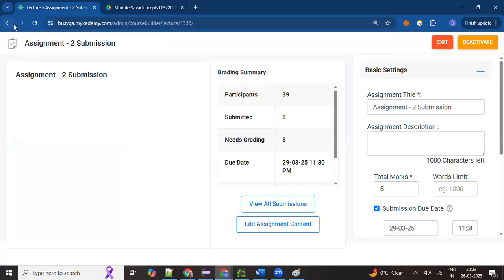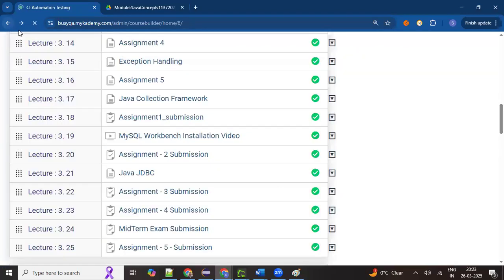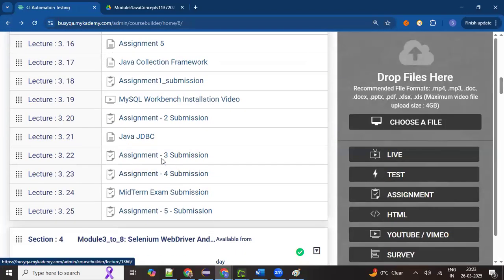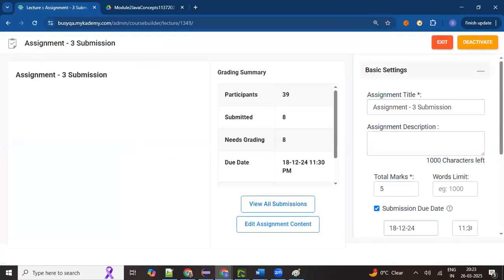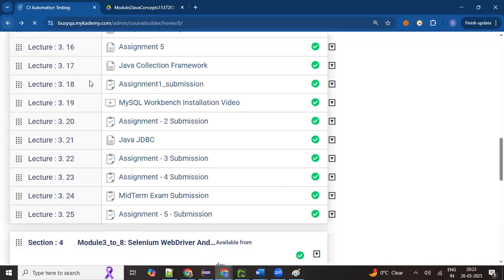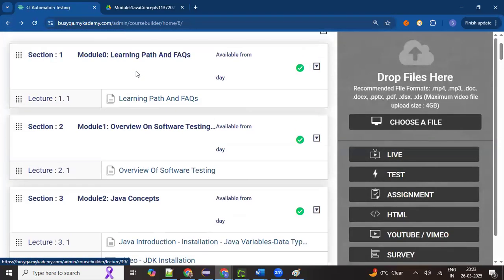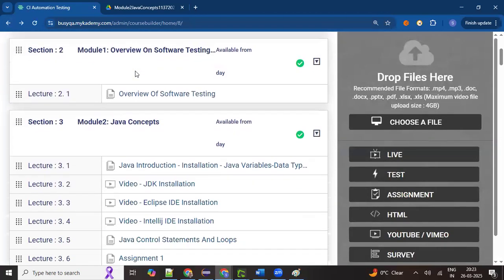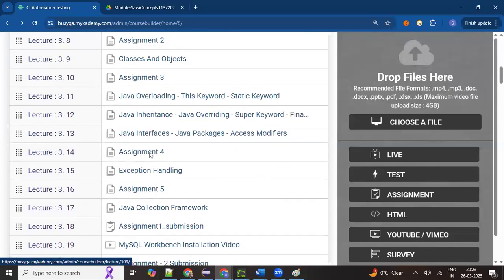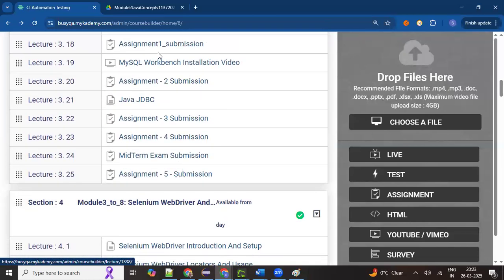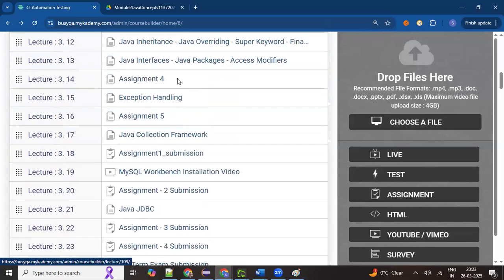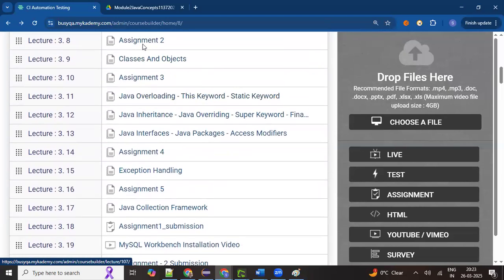Sorry, where are you seeing that? Because I don't see anything. You do not see this assignment submission also? No, I have to check. Oh, no, I see it. It was just really far down. Oh, okay. Yeah, these links are for submission of the assignment.